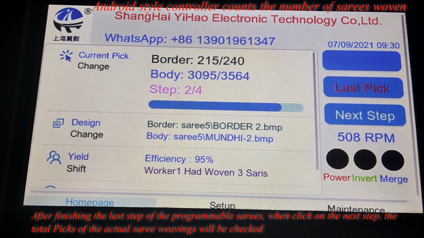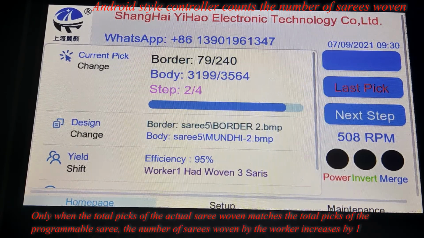After finishing the last step of the programmable sarees, when clicking on the next step, the total picks of the actual saree weavings will be checked. Only when the total picks of the actual saree woven matches the total picks of the programmable saree, the number of sarees woven by the worker increases by 1.